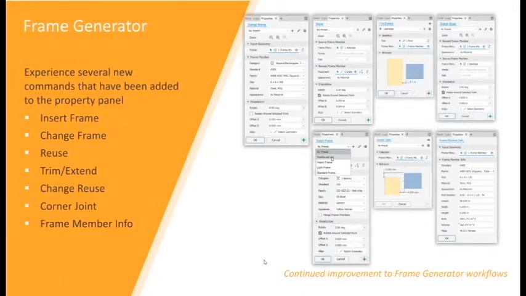So here's a handful of the new changes to 2021 in regards to the dialog boxes. Your insert frame, change frame, reuse, trim and extend, change, reuse, corner joints, and frame members all have the new dialog boxes that can be docked into your model tree, freeing up your graphics area. Some people may like it a lot. Some people might hate it until they get used to it, but the bottom line is what you see is what you get now. So hopefully it'll just take a little bit of time for everyone to get used to the new layout of the dialog boxes.